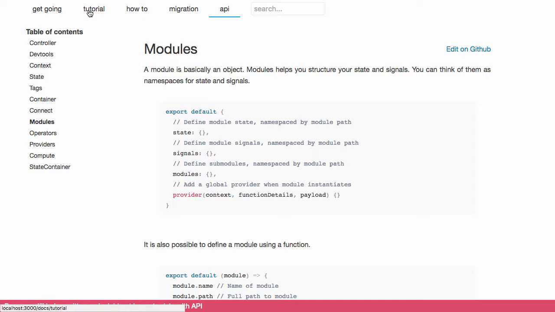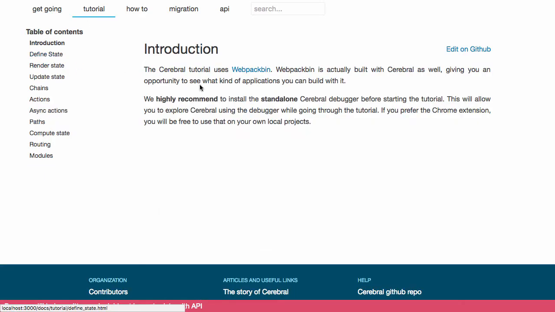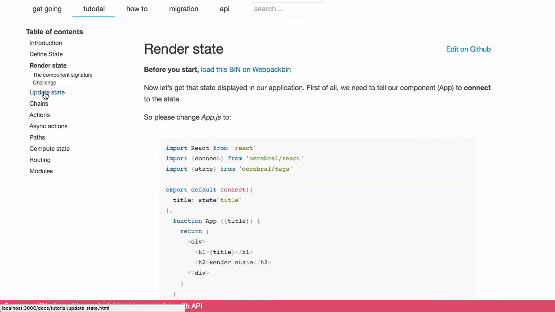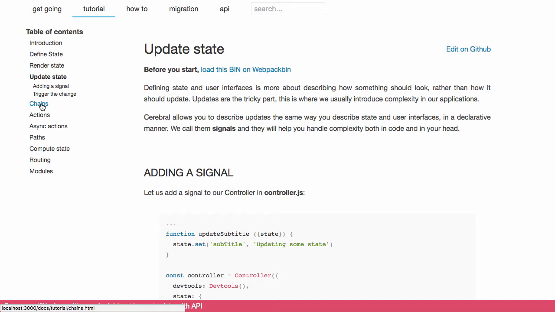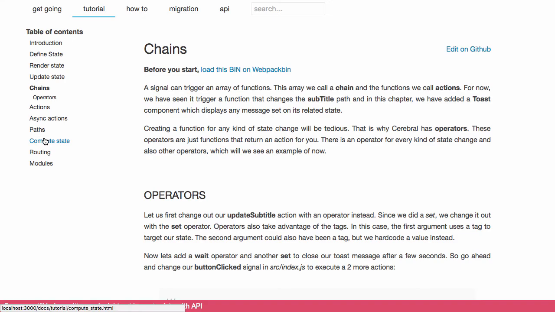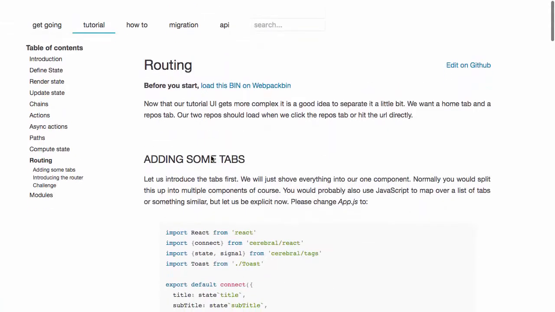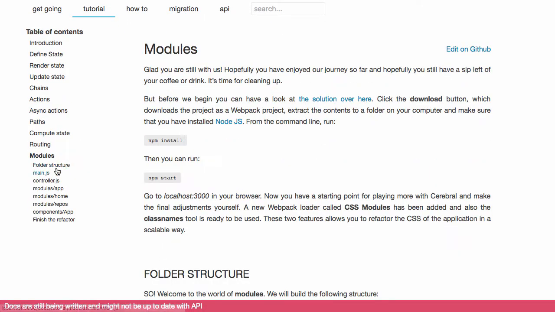Cool. And then the tutorial has been reworked. It's now using Webpack bin. So each chapter has a Webpack bin where you can do the changes and stuff. And what's kind of cool is that we even got routing now on Webpack bin, so we can show off the router. And in the last chapter, you go to the solution of the tutorial, and then you click the download button, which will very easily allow you to install and start the project locally.